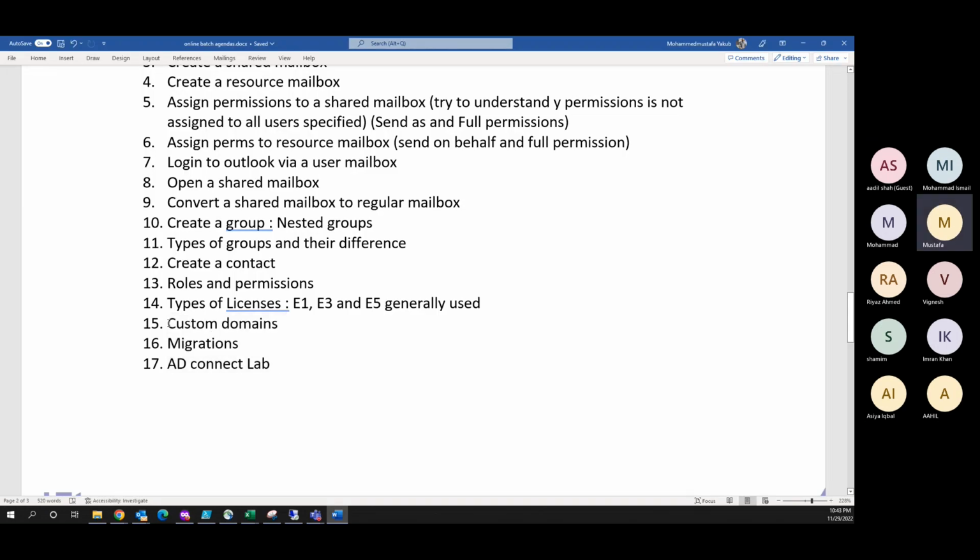Now coming to our next agenda, custom domains. So what are custom domains? Custom domains are nothing but your own domain. Right now I am using onmicrosoft.com. And when I have my own custom domain, I can change it.